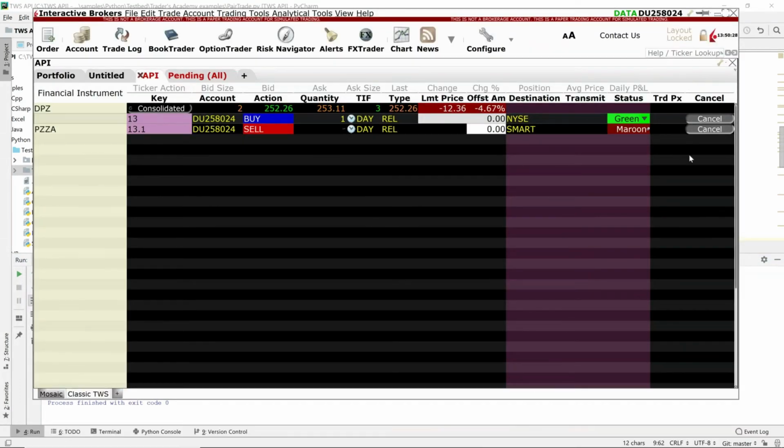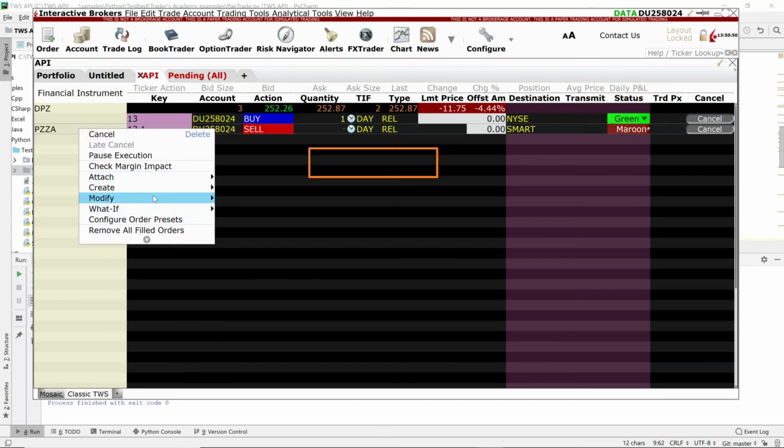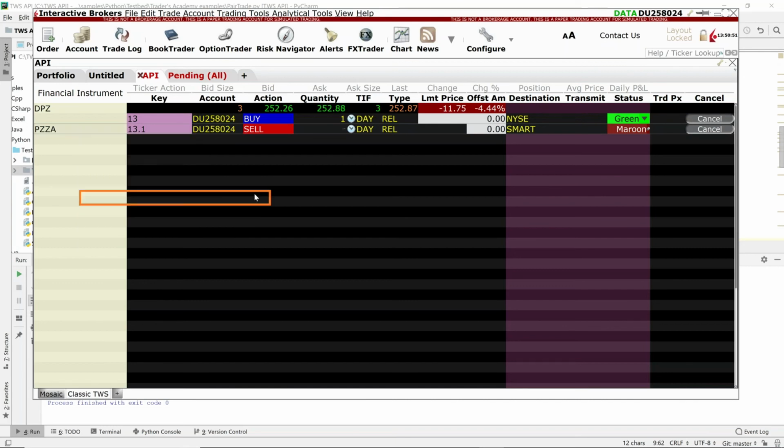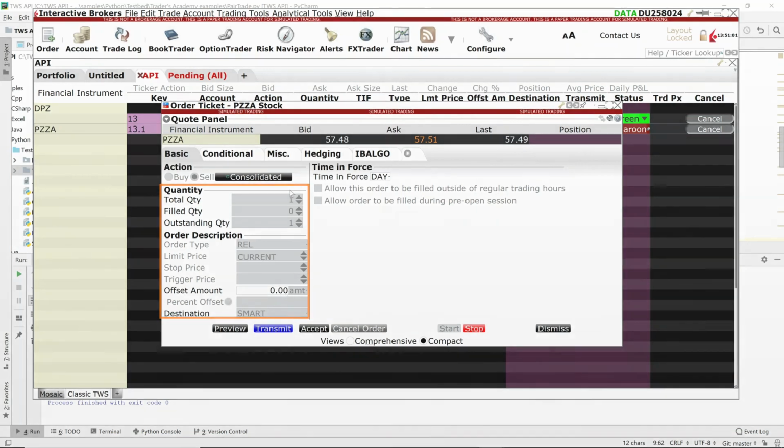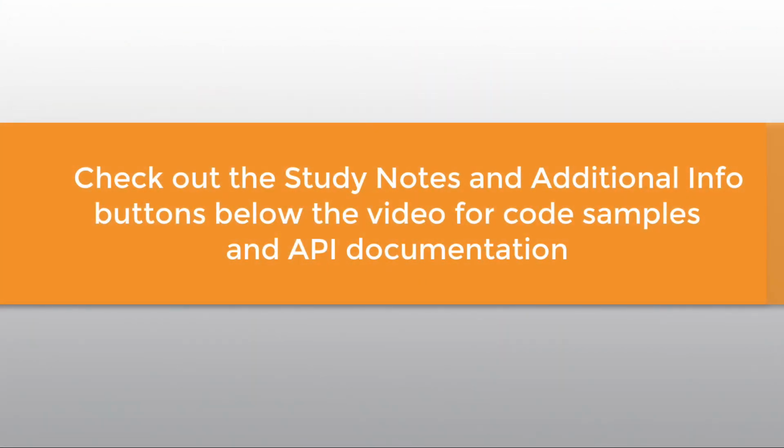If we look at our orders here in the pending order status tab, the initial order for DPZ has the order status of green because it's been submitted to the exchange. The attached hedging order for PZZA has a status of pre-submitted, which is indicated here by a maroon color because it's being held on the IB server until DPZ executes. We can also open up an order ticket to see more information about the orders. So here we can see the different information we added, such as the order type, the limit price, the offset. The offset in this example was 0. So this concludes our discussion on how to place a pair trade using the Trader Workstation API.